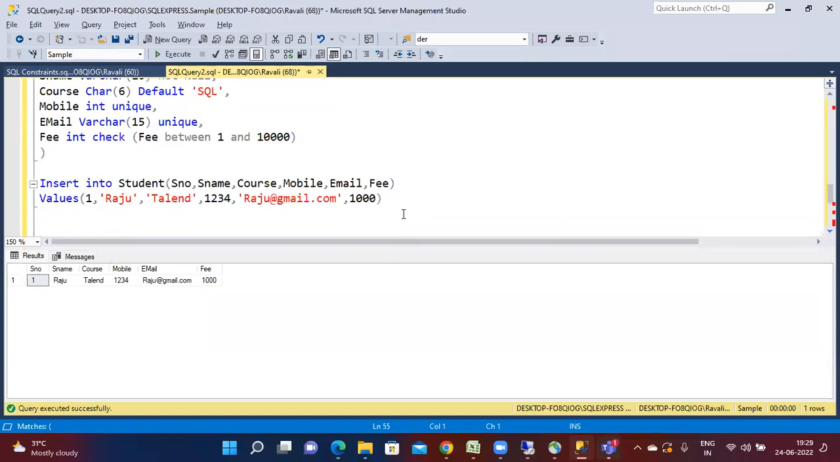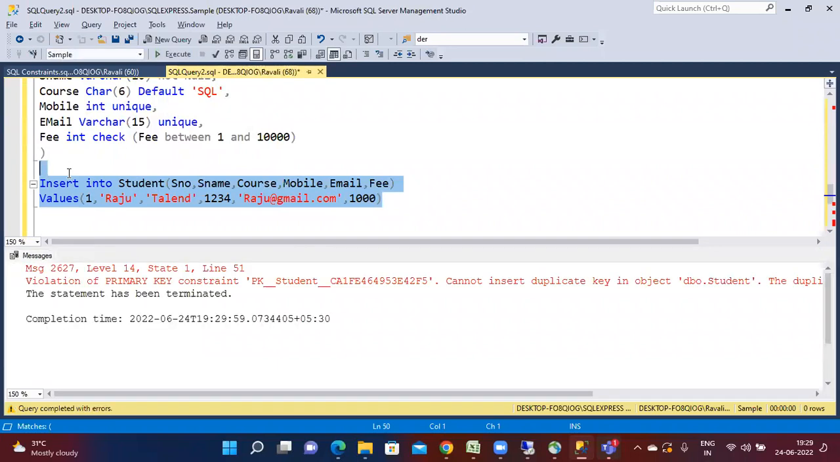Okay. So if I try to insert this record now again, will it insert or will it fail? It failed. Obviously failed. What is the error it is coming? Terminated. PK student constraint. Duplicate primary key.